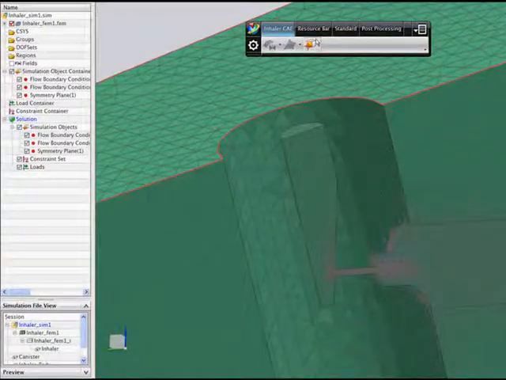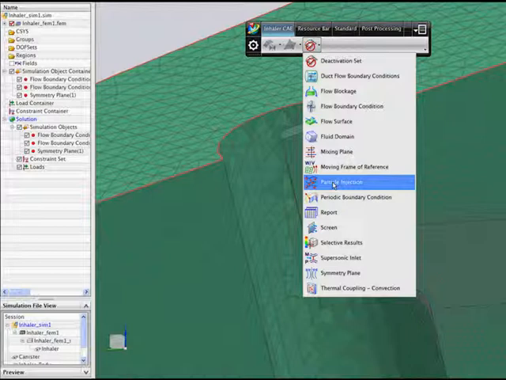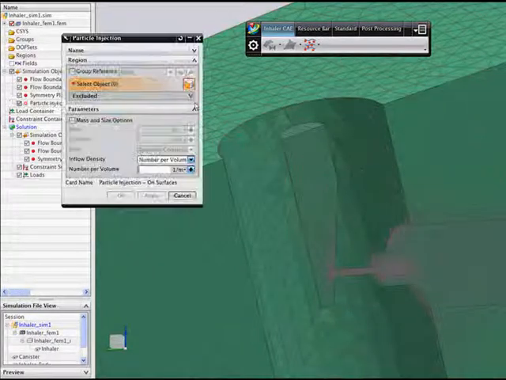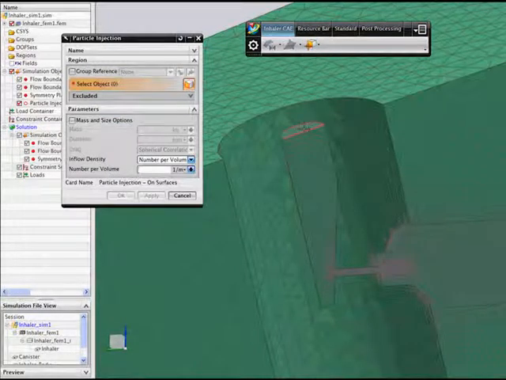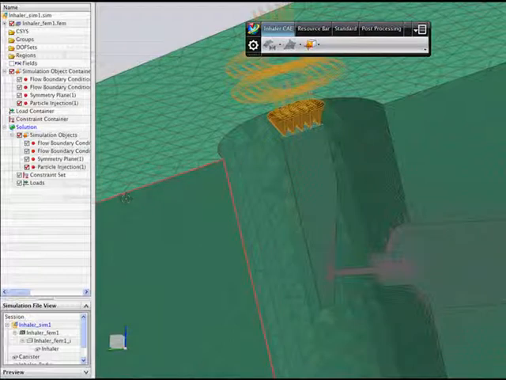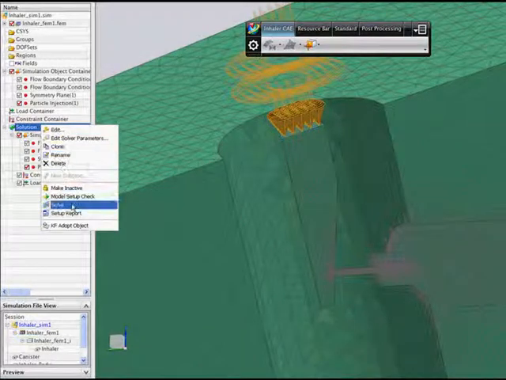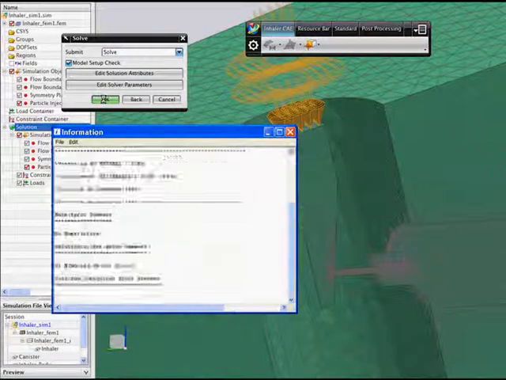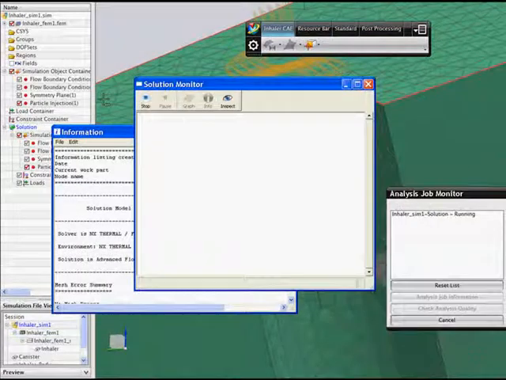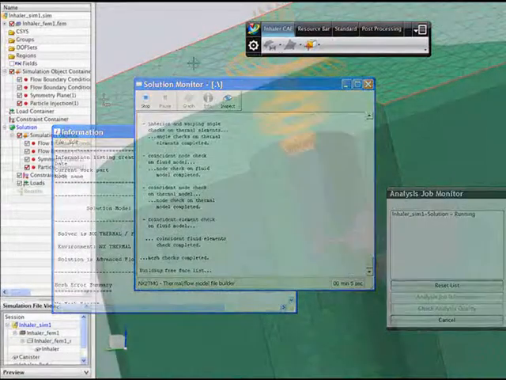To evaluate how effective the injector nozzle is at dispensing medication, you can use particle tracking. Injecting a certain number of particles at the injector inlet allows you to detect where these particles are discharged in the inhaler assembly. The analysis model is now complete and ready to solve. As the solver runs, you can monitor its progress and track convergence of the flow equations.